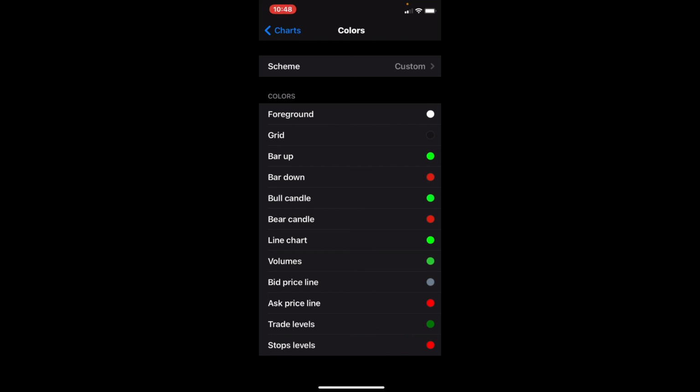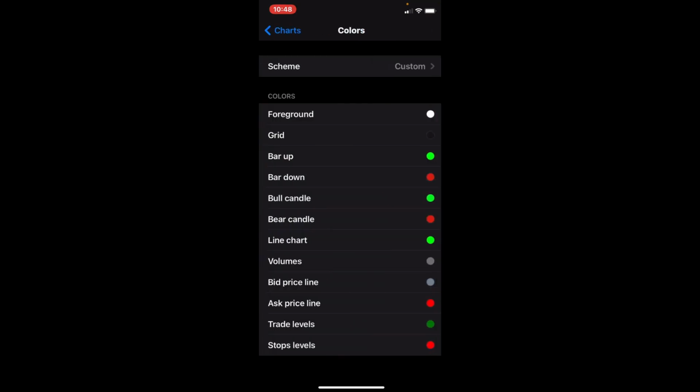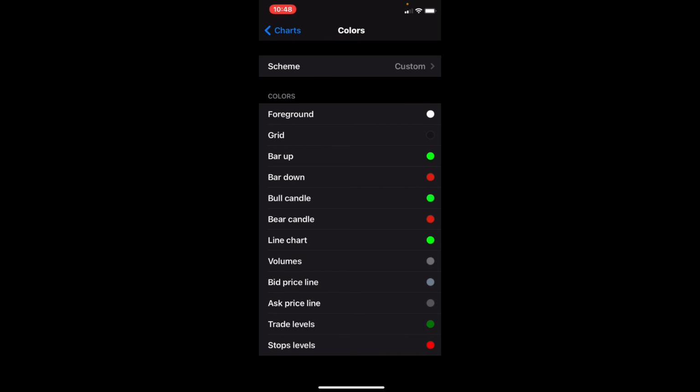The line chart, we want the line chart to be lime. So that's what it is. The volumes, we want the volumes to be a grayish color. So let's make that a grayish color. There we go, gray. The ASK price line, we want that to be a grayish color also. The trade levels, I don't really use the trade levels. I'll leave that lime. Stop levels, we want that to be red.